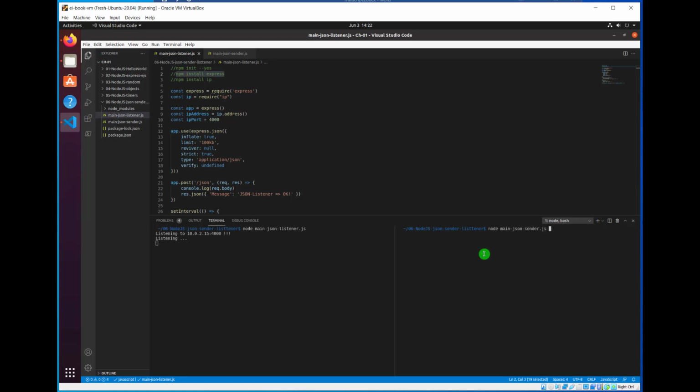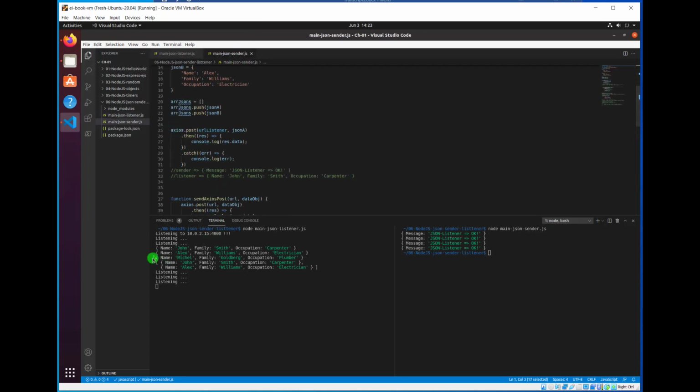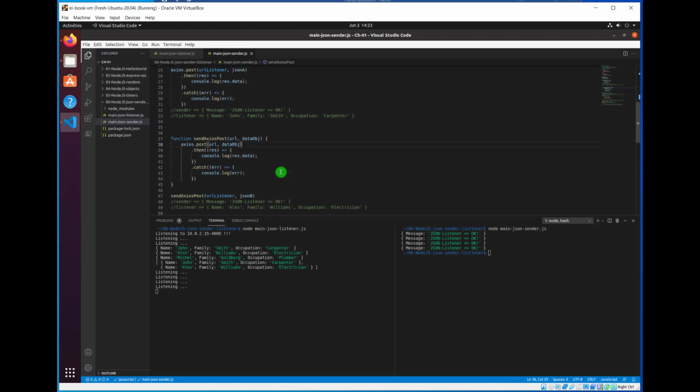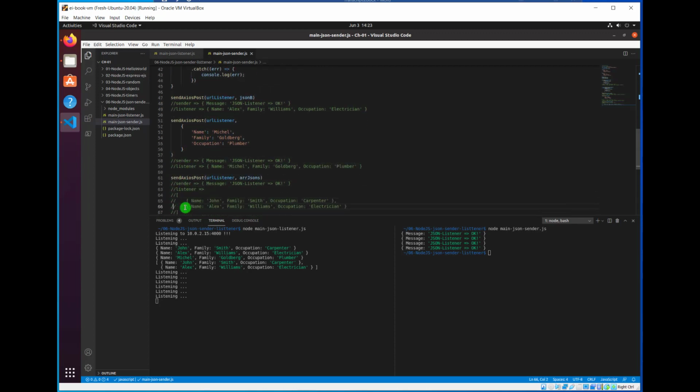JSON sender, and here it is. These are all the prints. So the first one is when we use the Axio command directly, and the second one is when we put the Axio command inside the function that we defined. And now we're going to use the function now. So here is sending an object, here is sending an immediate object, and here is sending an array.